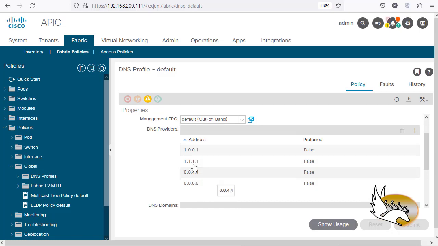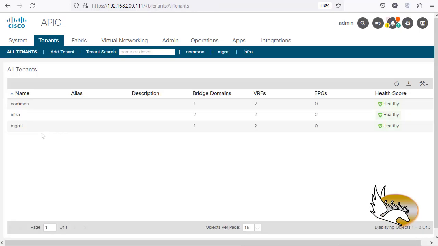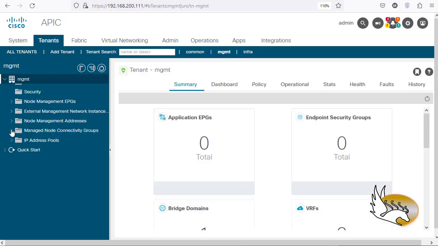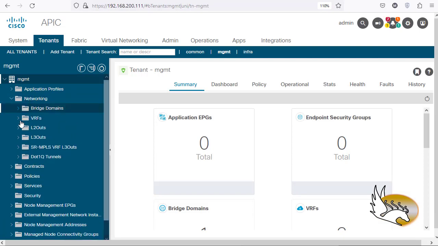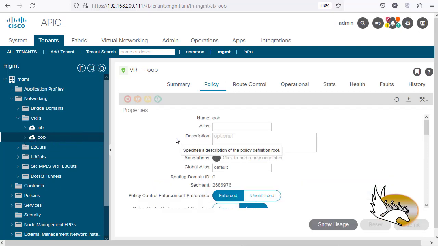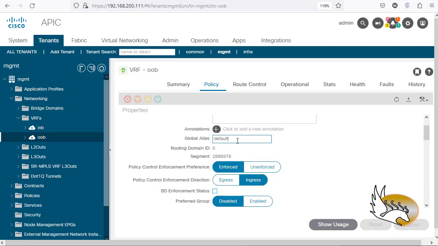What I need to do is to go to tenants, and you know that the tenant which I'm going to configure is going to be management. I can double click on the name here or find it on the top ribbon and click on that. And then under management, under networking, under VRFs, there is the out-of-band management VRF. So I can open it, click on policy on the right, and you see there is a global alias here. I can just type in default. That's going to be the name of the DNS profile that I had there.